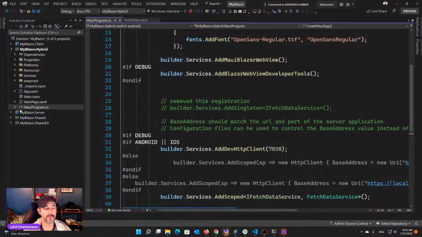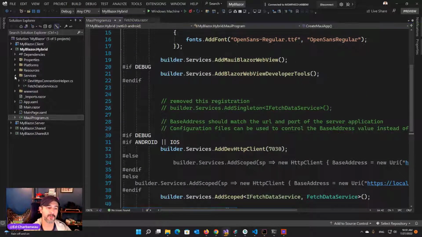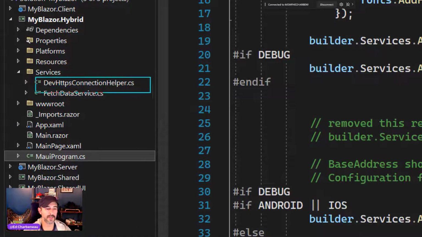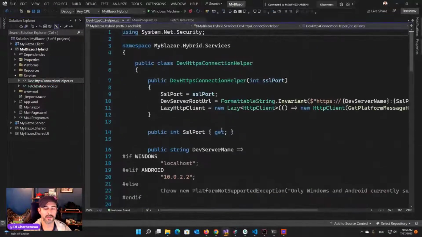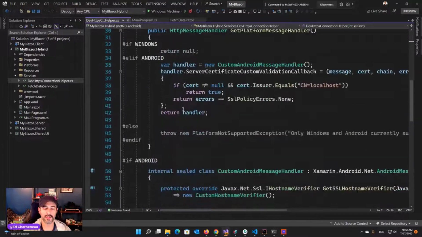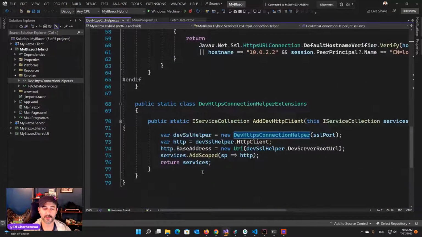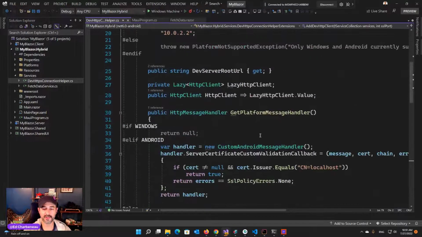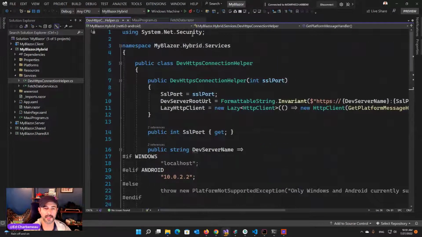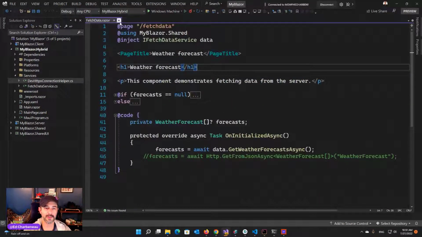There is the actual source code for that in the app. It hasn't been put in like a NuGet package or anything. So if I look under services, you can see I've got my dev HTTPS connection helper. And inside that is the code that was copied and pasted from the gist that I just showed you. So that bypasses that security validation check and gets your app up and running.